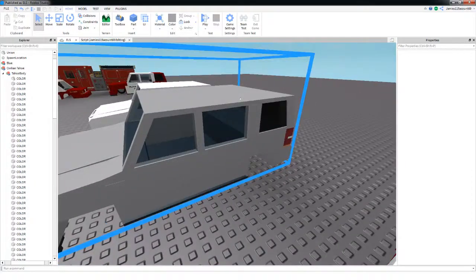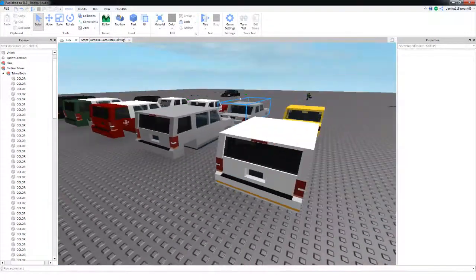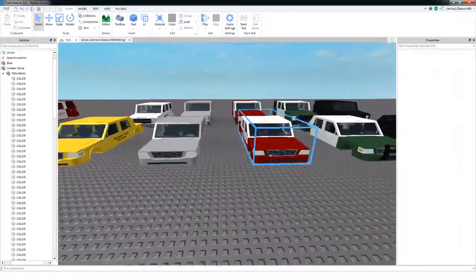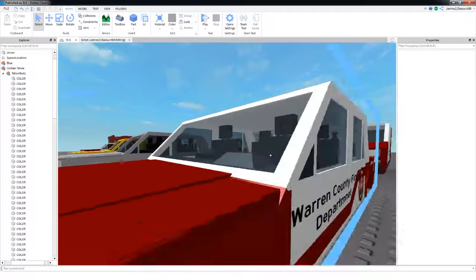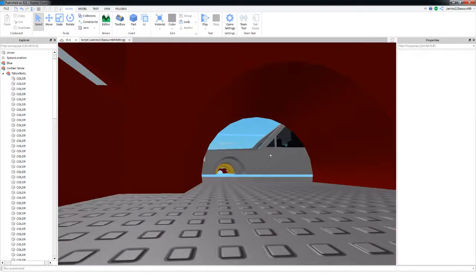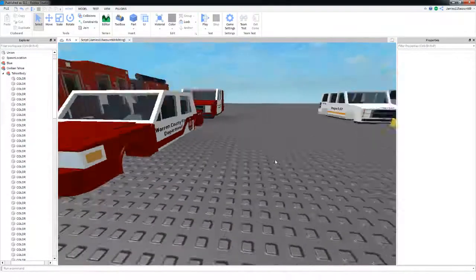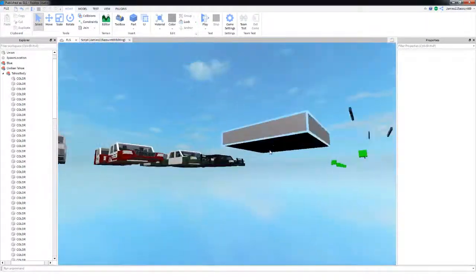So yeah, these cars, I was really surprised when I made them, because I was like, I'm just gonna make a car, if it sucks, it sucks, but it didn't. It actually looked quite nice. And this is for Warren County.